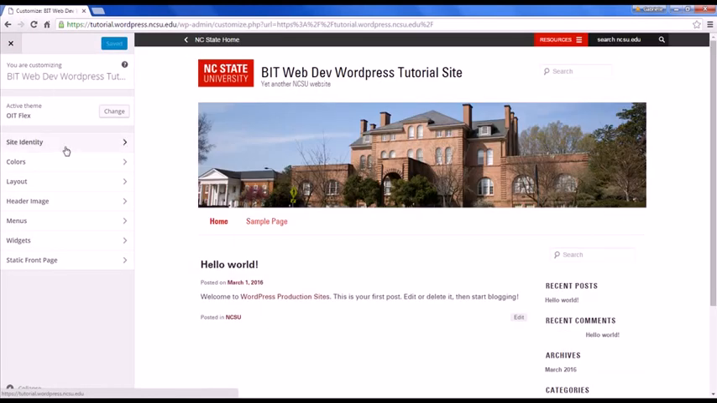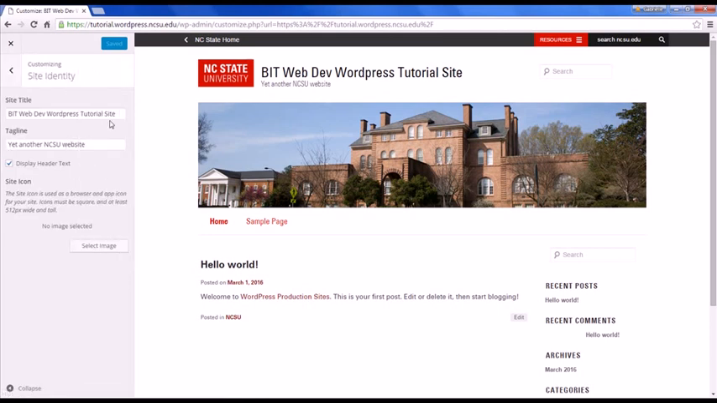So from here, I can edit my site identity, which will allow me to edit the site title, seen here, and the tagline, seen here. So we are going to just change the tagline, trying out WordPress. And you can also select site icon images, but we will go into that more later.